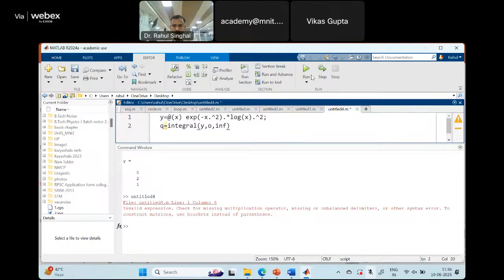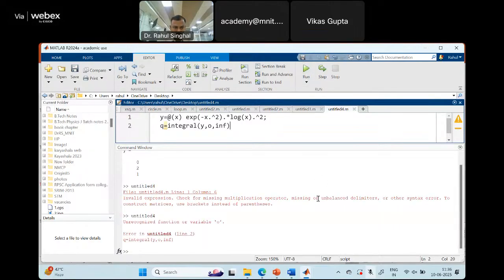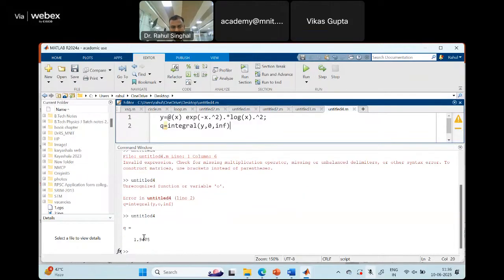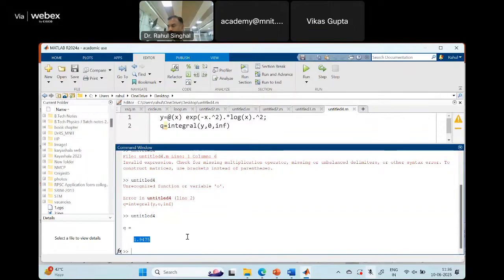Fine. Again run it. So again it is giving error in line number 2. Line number 1 we have corrected. Integral y is equal to, is it 0 or O? It is O. Okay, so again run it. So you are getting answer is equal to 1.9475. Okay, so with the help of this integral command, you can directly find out the value of any definite integral. You can change your function always here in this handle, and then you can easily find out the value.